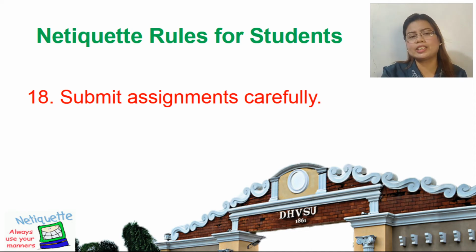On the other side of the screen, don't post any comments or bash students, classmates, and of course, your teachers in the social media.